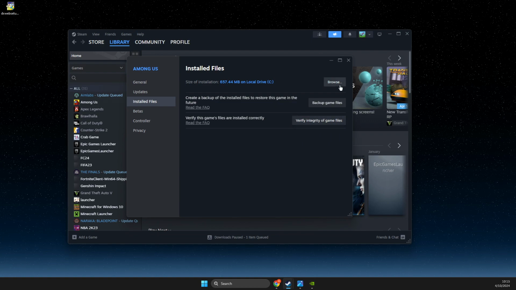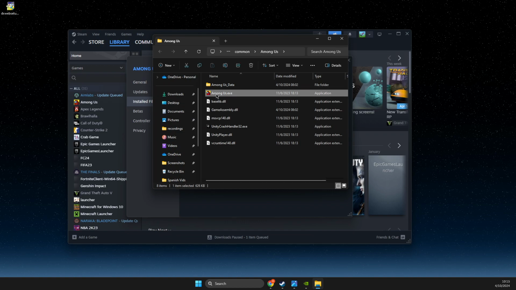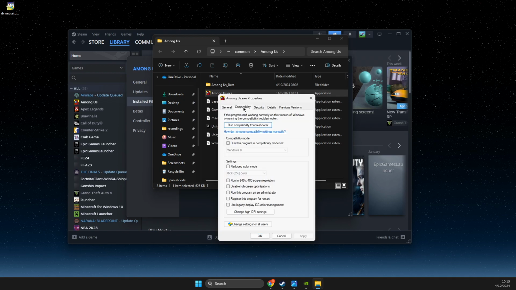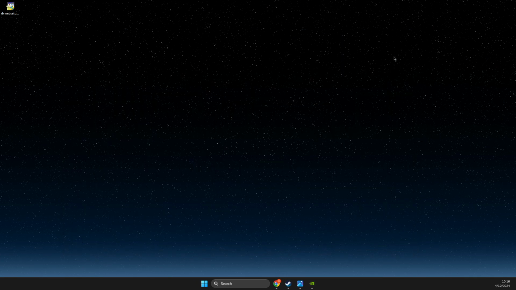And then hit browse, then look for the exe file of your game or your app, right click on it, go to properties, compatibility, and make sure "run this program in compatibility mode for" is not selected, as well as disable full screen optimizations. And then you need to look if the problem persists or not after restarting the computer.